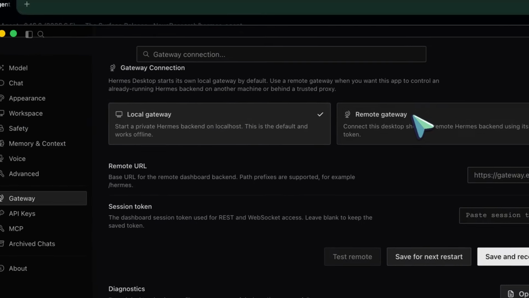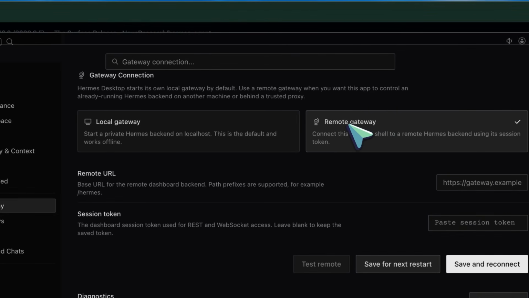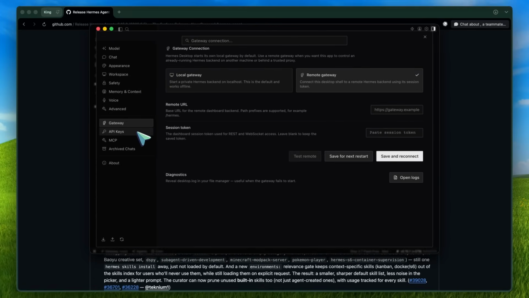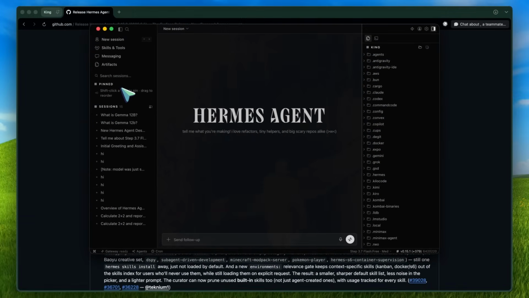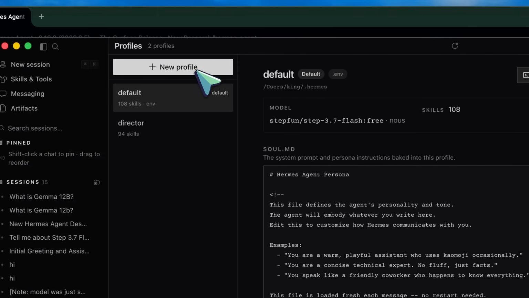They also added multi-profile sessions. Each profile can point to its own remote host, and you can run concurrent sessions across profiles in one window. So instead of Hermes being one local agent tied to one local setup, it starts to feel more like a control panel for multiple agent environments. That is quite powerful.